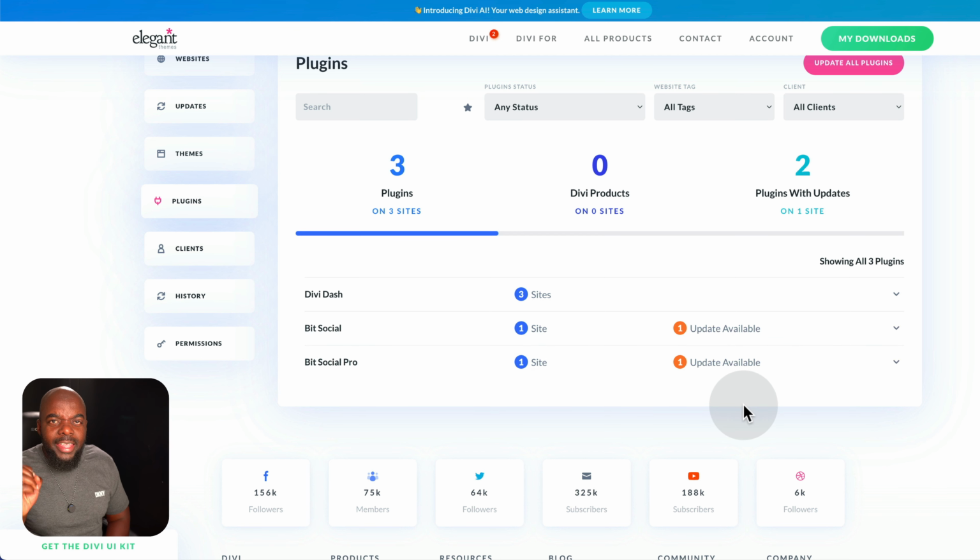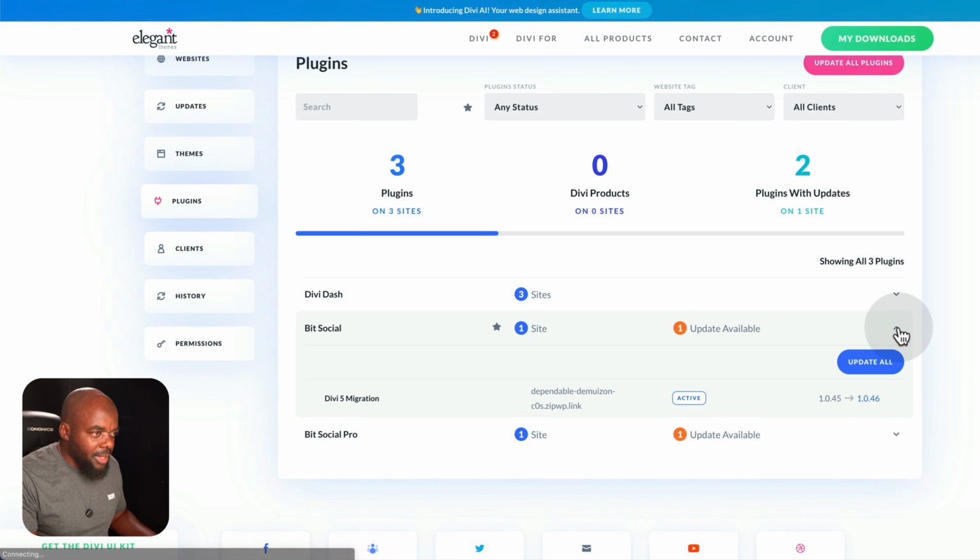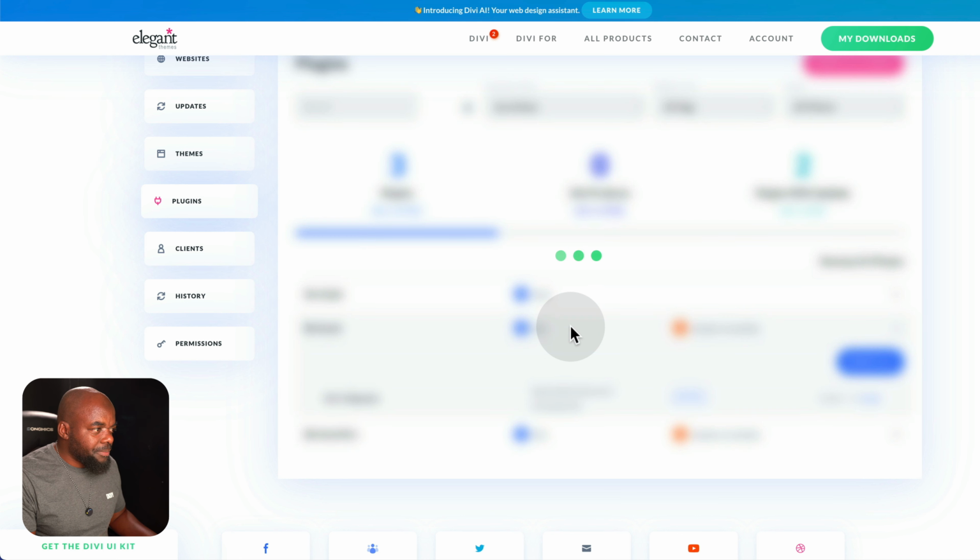So the question is, can I update my website from Divi Dash? Let's give it a try. I'm going to click on this little drop down here and I'm going to say update all, update. So while this is updating, if you're designing, or let's say you have one website, maybe this may not be a tool that you may want to use, because you've just got one website. If you want to update anything, we might as well just go in and update whatever you need to update while you're working on the website.